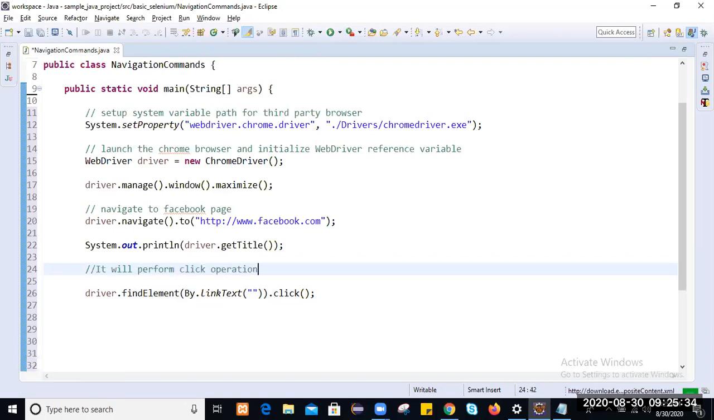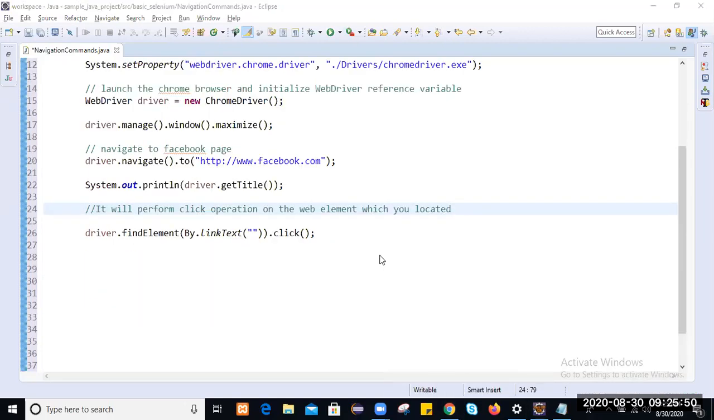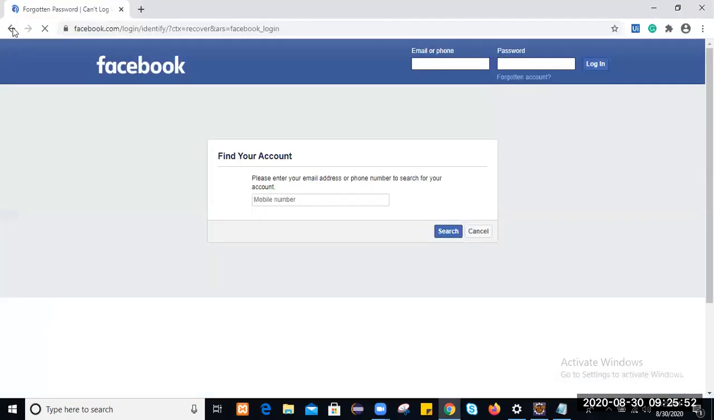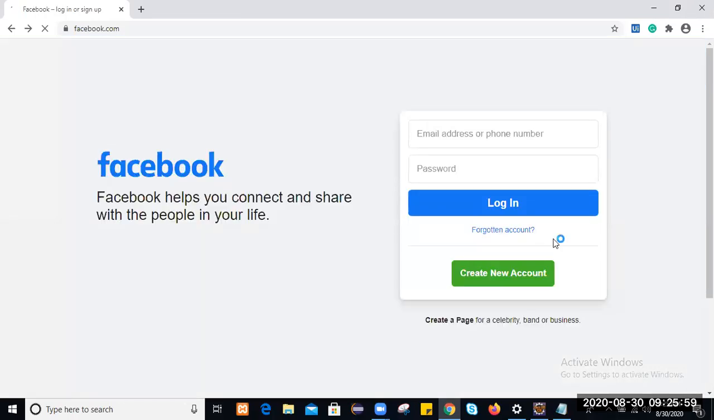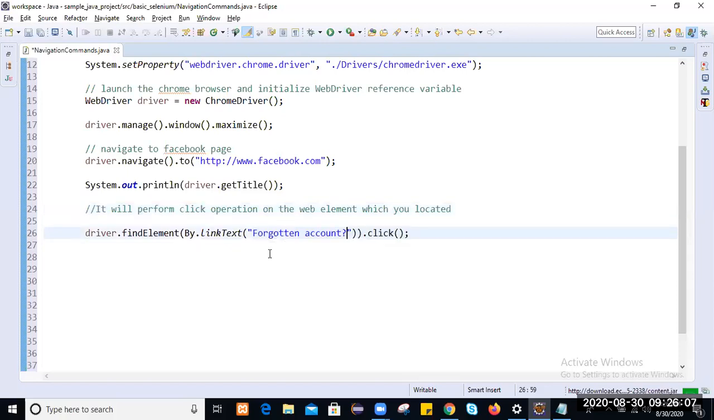Click operation on the web element which you located. Whatever web element we locate, it will perform the click operation on that. Let me go back to the page. This is the page and this is the link text. Just copy this link text as it is and use it here. By using this link text, we are performing the click operation.